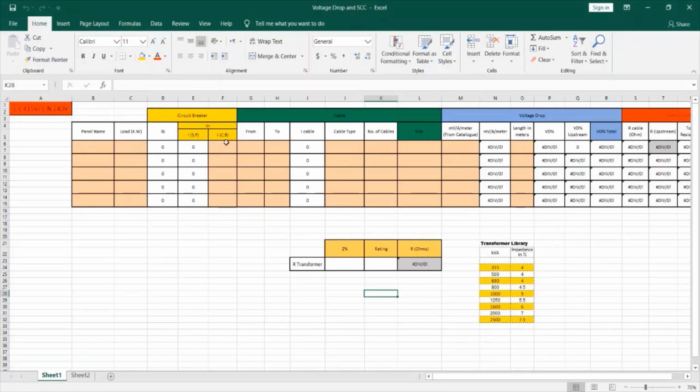For example, if we click here on voltage drop, we will see the defined formula here at this bar. So instead of the 415, you can replace it with the voltage that is used in your country. Similarly, if you find a formula with 240 volts, just replace it with your line to neutral voltage that is used in your country.